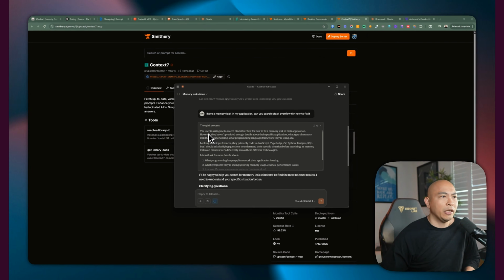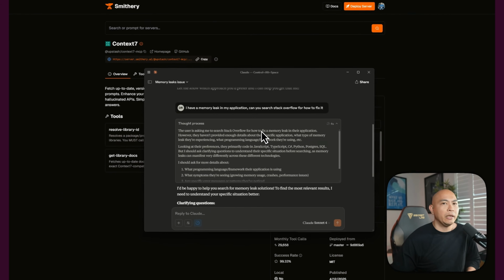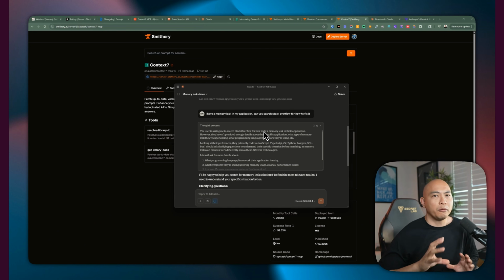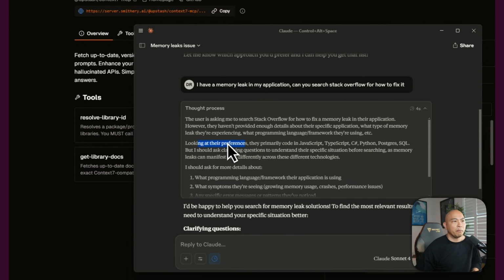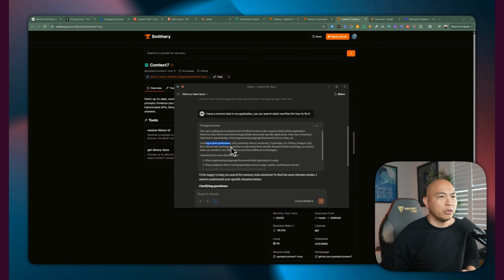It tells us, okay, the user is telling me to search Stack Overflow for how to fix a memory leak in the application. Since it has access to the web, I can specify that I want to be able to search Stack Overflow for this specific question that I have. You can see that it's looking at the preferences that we have provided in our settings within Claude's website.